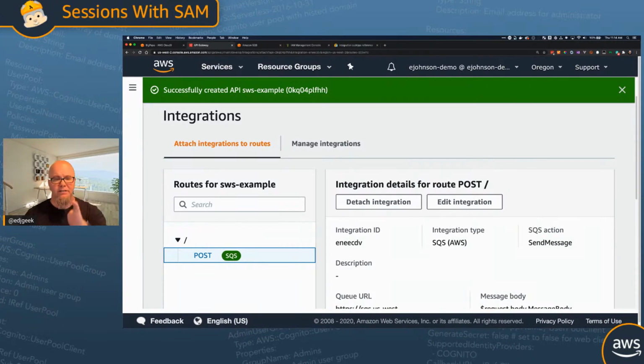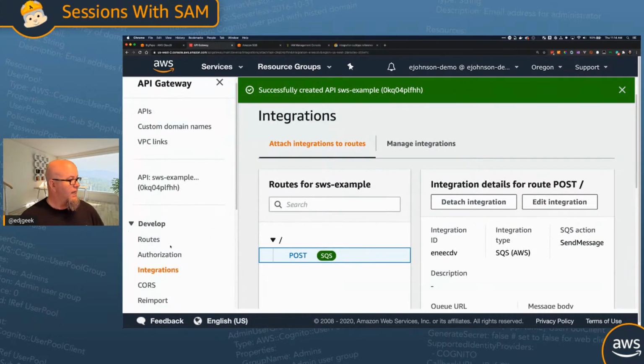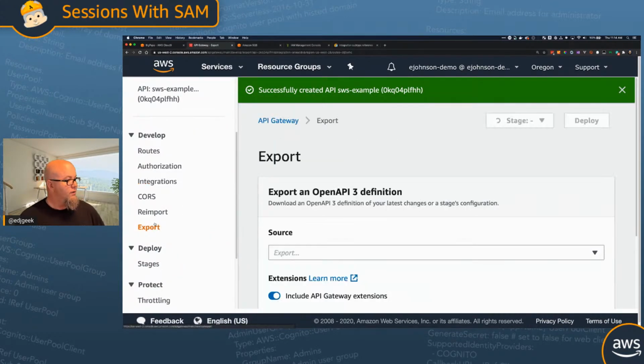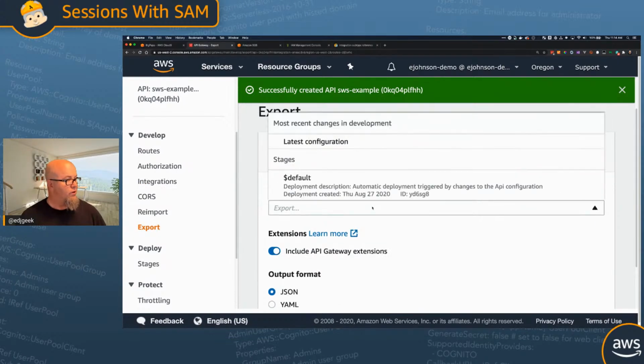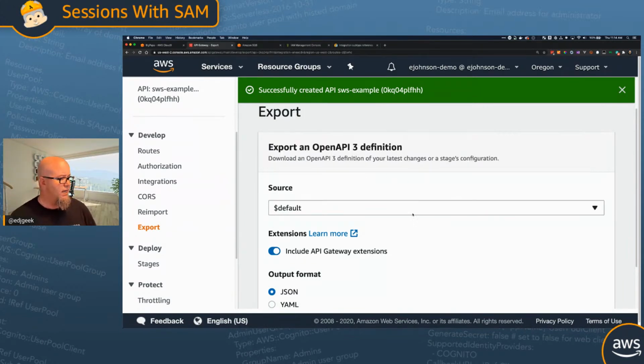Here's why I built it in the console first, right? In the console, you have this wonderful ability to say export. And then I'm going to go here. I'm going to say, what do I want to export? I can do the latest configuration. And this means latest configurations, if I don't have default deployment, then they would be different. But the default and latest are the same because my default is auto-deployed. So I'm just going to grab the default stage.